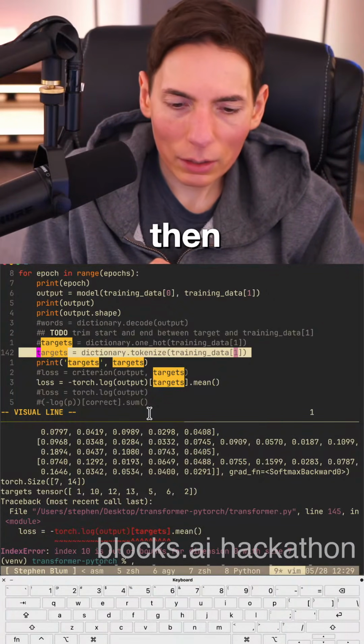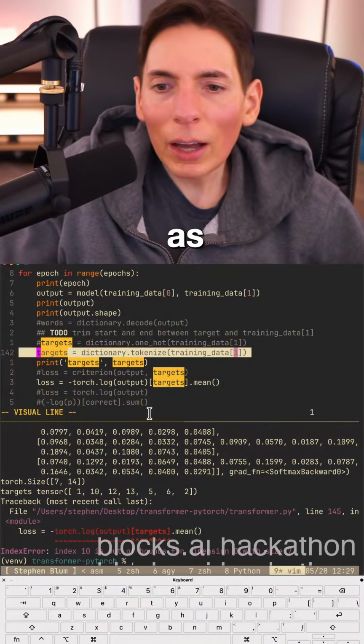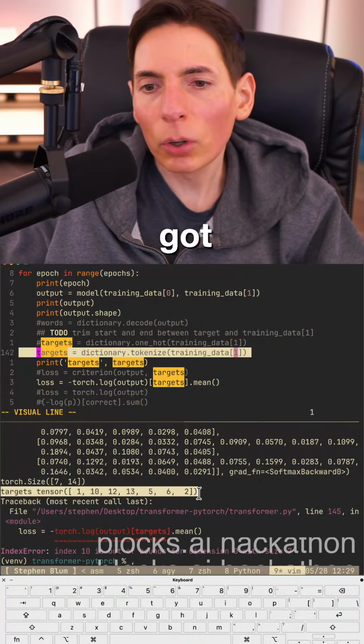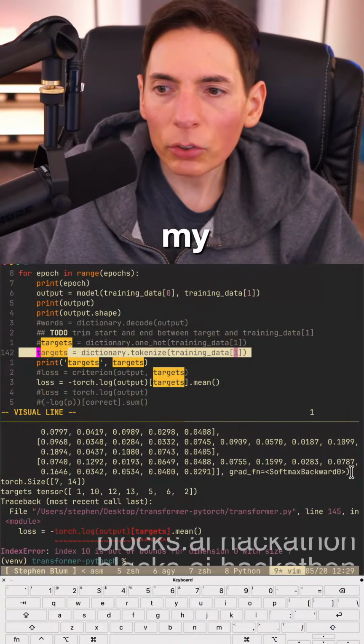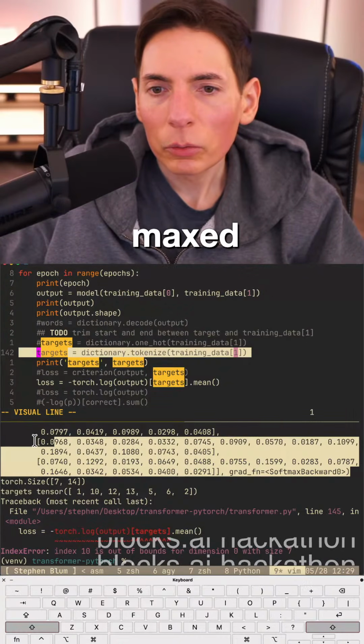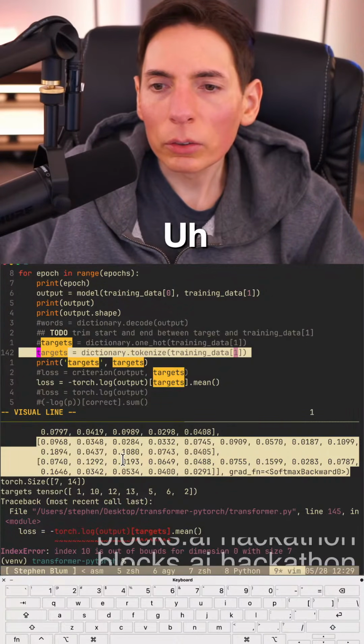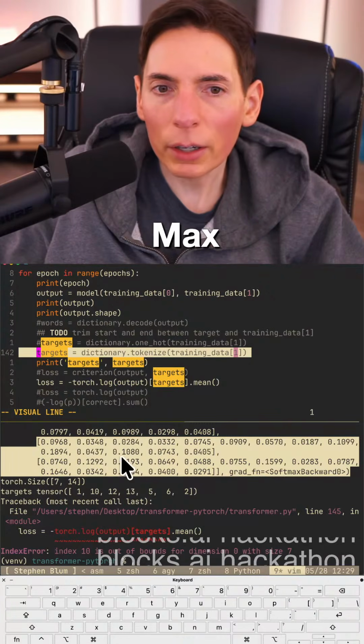So then, as you can see, what's clearly wrong right here, right? I've got my tokens, and then I've got my soft maxed logits right here. My soft max logits.